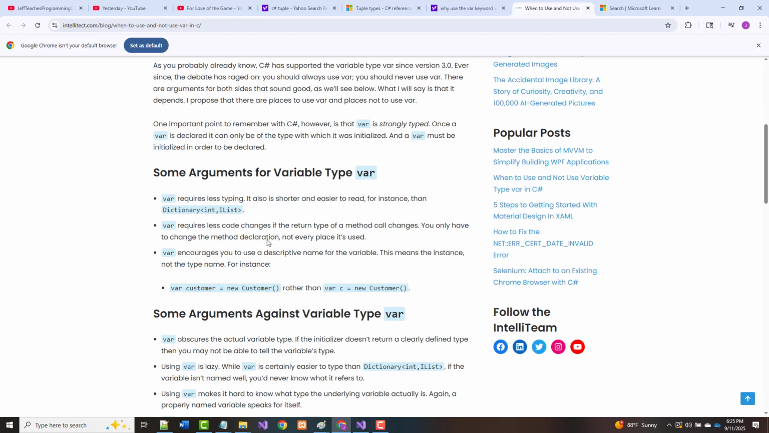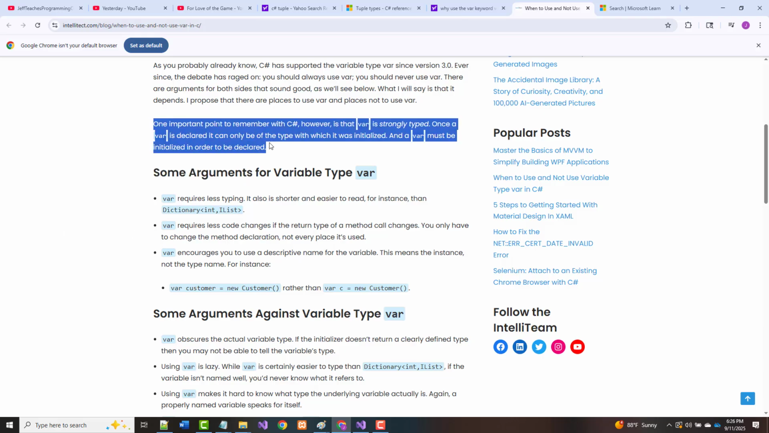It said one important point to remember with C# is var is not strongly typed. Once a var is declared, it can only be of the type with which it is initialized. Sorry, it is strongly typed. And a var must be initialized in order to be declared.